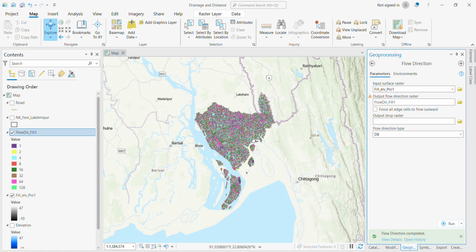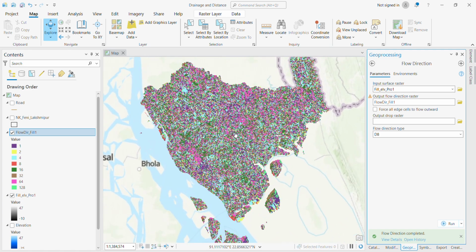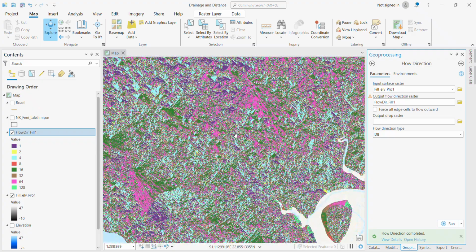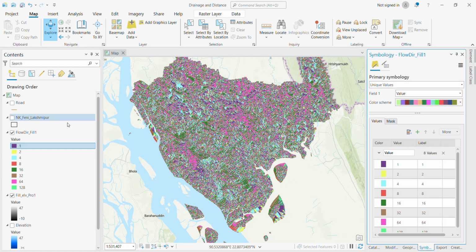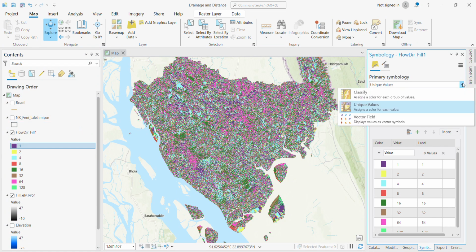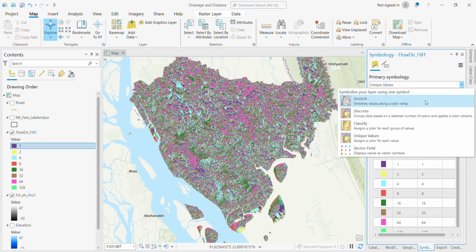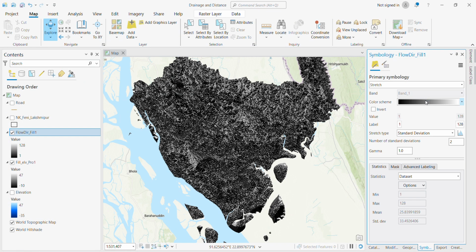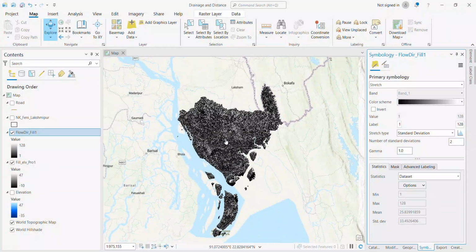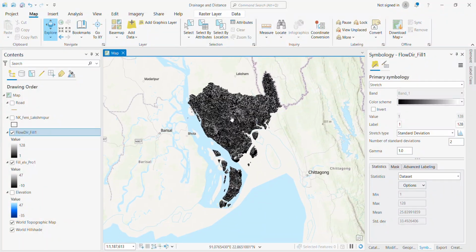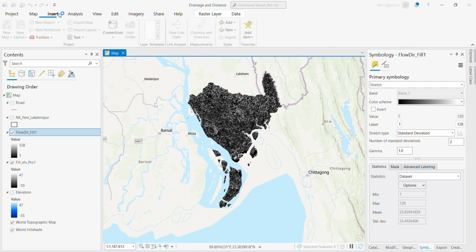Once the flow direction is done, you can see you can change the symbology over here. I can change it to a stretch from the unique values. Okay, so I've just stretched this. You have seen the flow direction, and now we'll have to find out the flow accumulation.